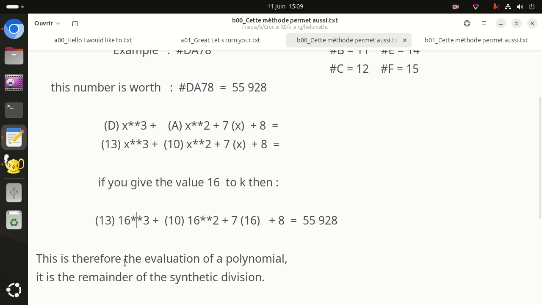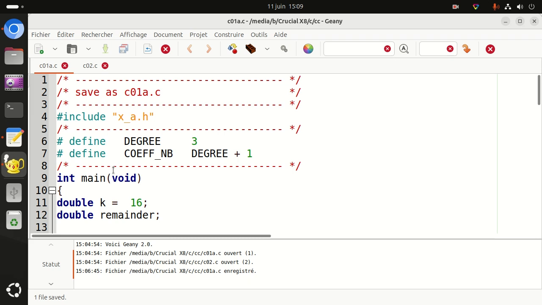There is therefore the evaluation of a polynomial. If I want to know this value, I must evaluate this polynomial. It is the remainder of the synthetic division. The synthetic division gives this value. I have already saved this example.